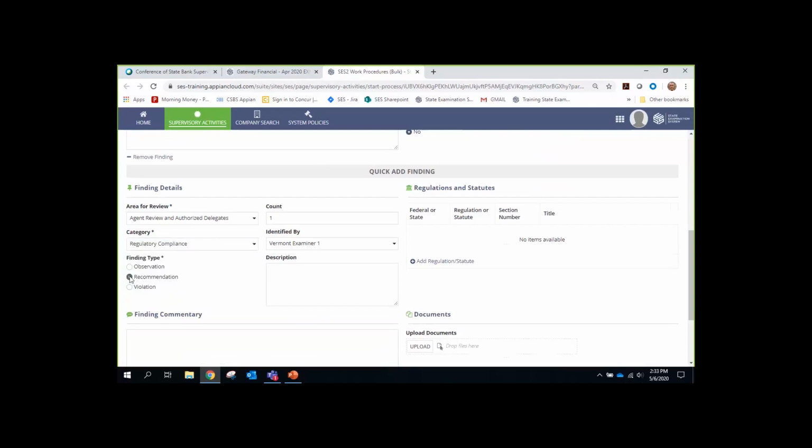Let's say this is a recommendation. And these are not defined by SES. These are for your agency to define. So generally, violation is something we all agree on. But the other two, observation and recommendation, are for your agency to come up with terminology to define how you want to use these.